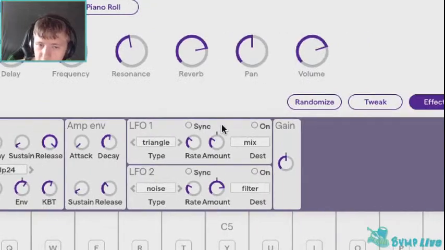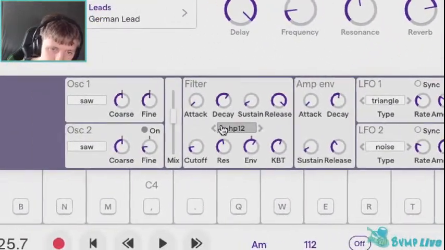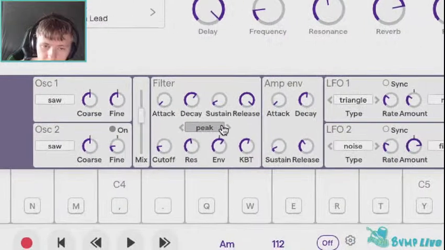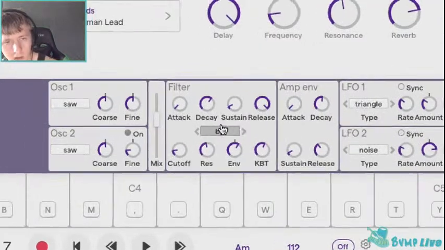What an LFO is exactly, it'll be easier to demonstrate elsewhere besides this, because once again, this is very basic. It's meant for you to make kind of small changes here. You can change the type of filter. Let's do that.